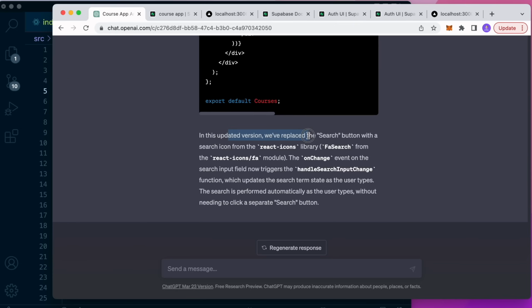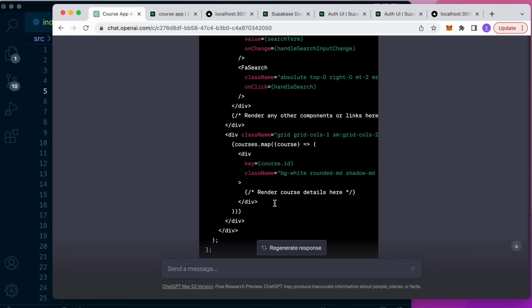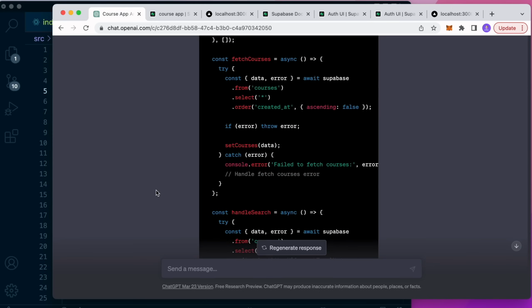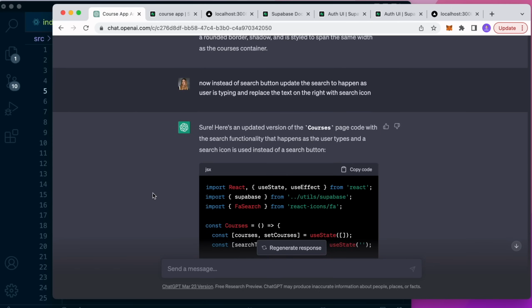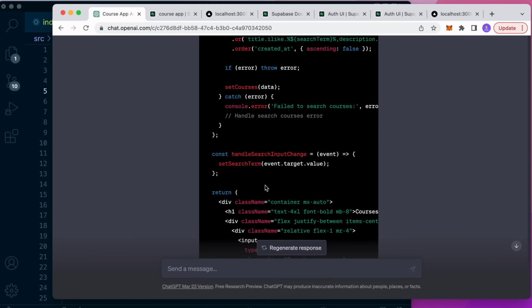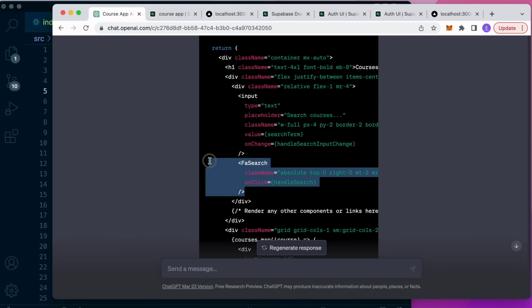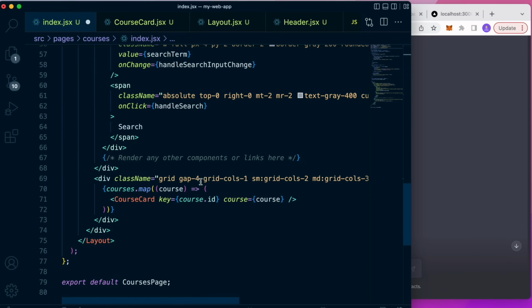This updated version we replaced. Okay, so it did ignore, it just replaced it, but as the user is typing, the search function that happens as the user types. All right, now I'll be more specific, but first let's update this icon.